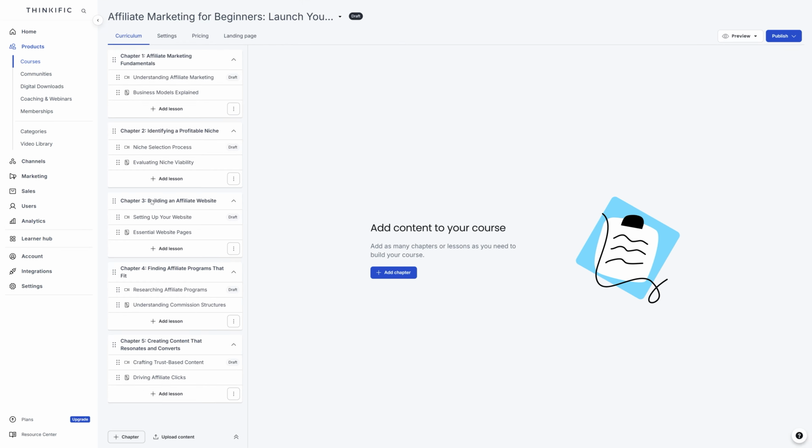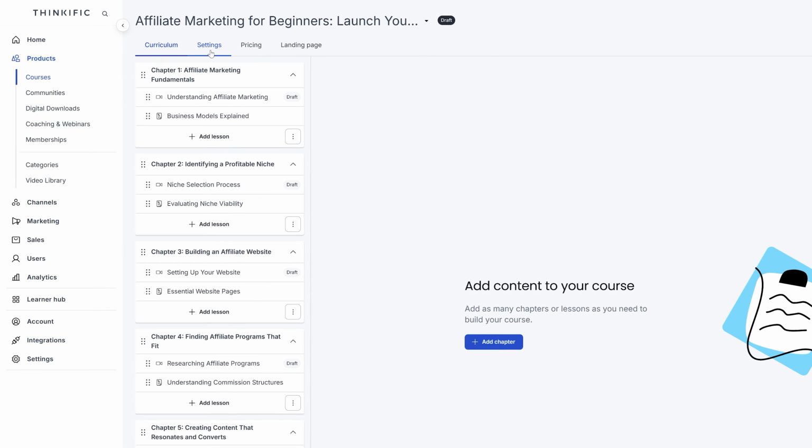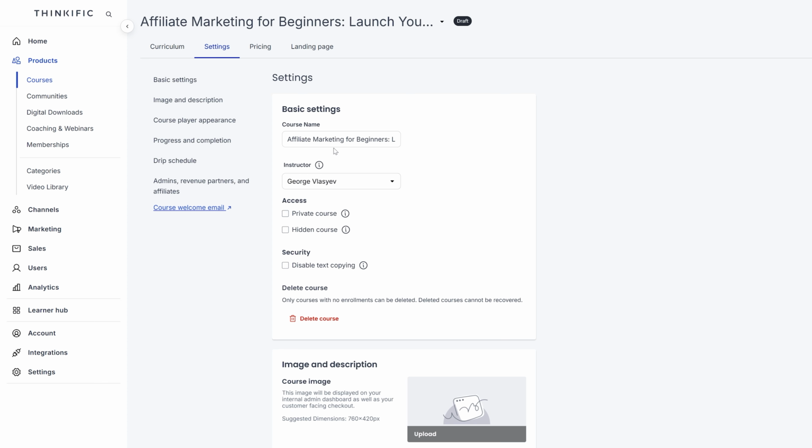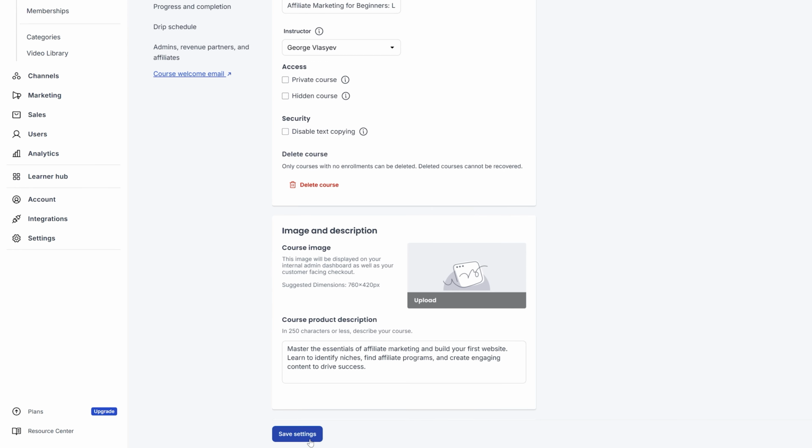You'll land on Curriculum, and this is where you'll manage your course's contents. We'll come back here in a moment. For now, first things first, open Settings, and if you want, change the name of your course. I'll be keeping mine as is. Once you've changed your course's name, click Save Settings at the bottom.